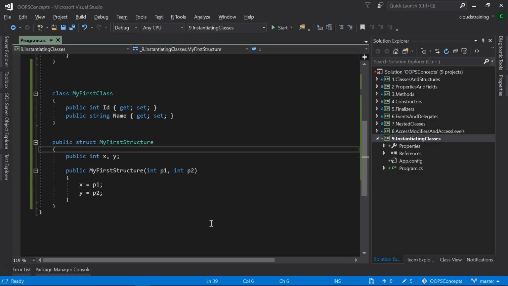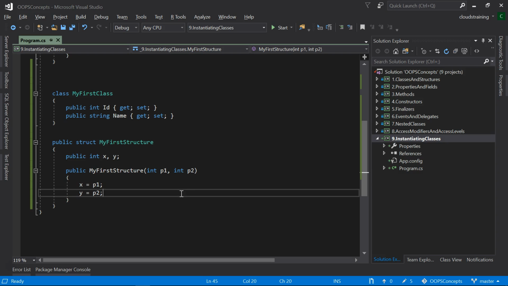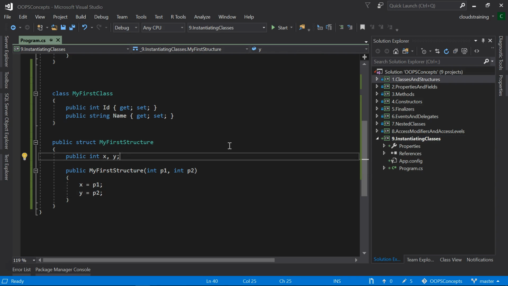Here I have opened the Visual Studio solution from our previous lessons and added a console application called Instantiating Classes and added a class and a structure. This class contains two simple properties called ID and name, and the structure contains a method myFirstStructure with two default input parameters. This is the constructor of this structure. Remember, we cannot create a default constructor for the structure. We have discussed this concept in detail in classes and structures in our previous lesson.